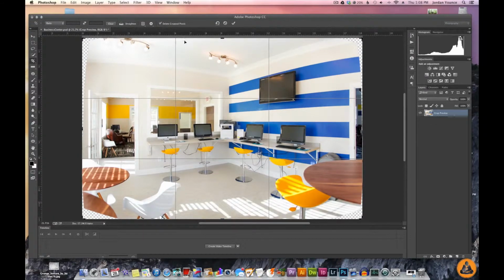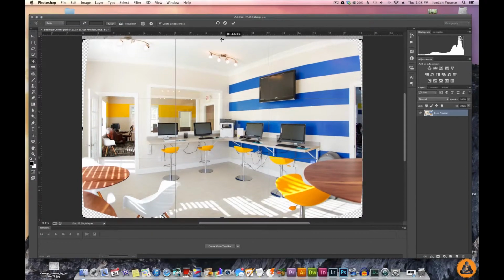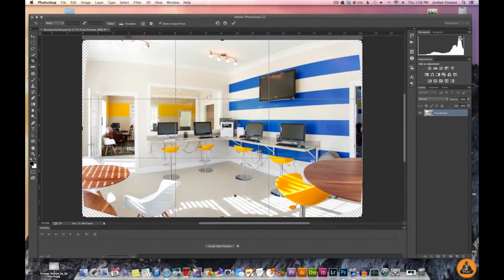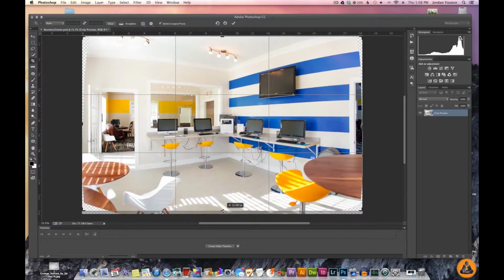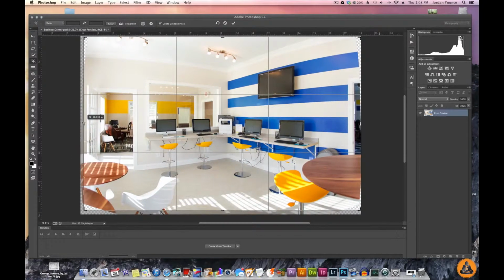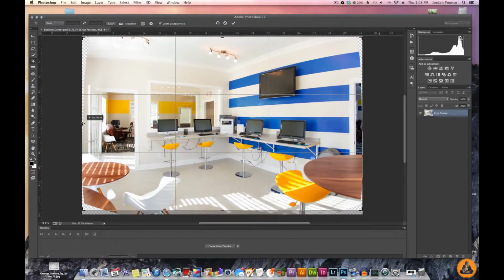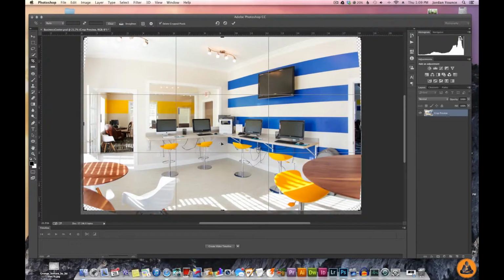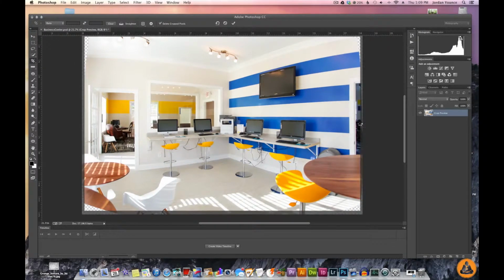So I'm going to crop in a little bit there, maybe just a little bit more. Crop in from the bottom just a touch. Same thing with the side, right around there, I guess, and a little bit over here. Okay, hit enter, and that'll apply the crop.